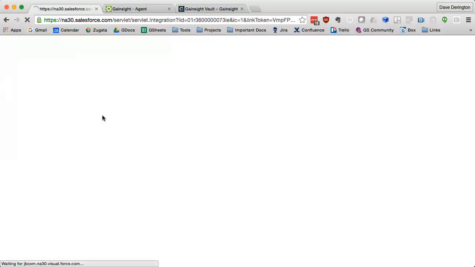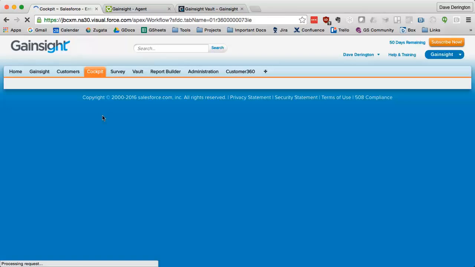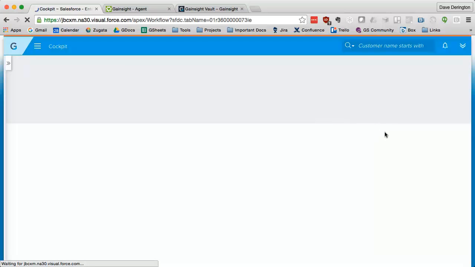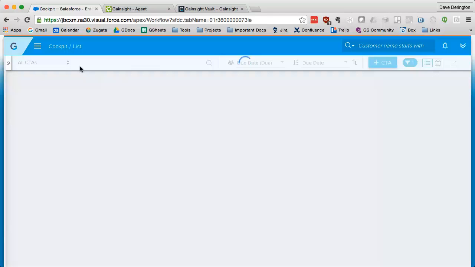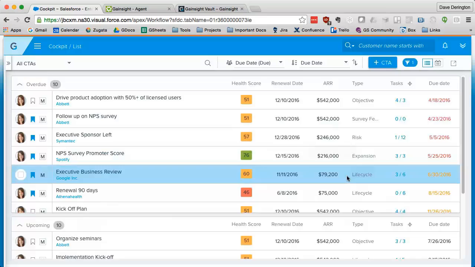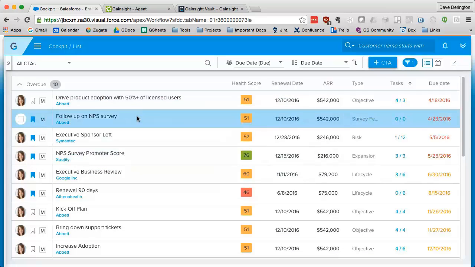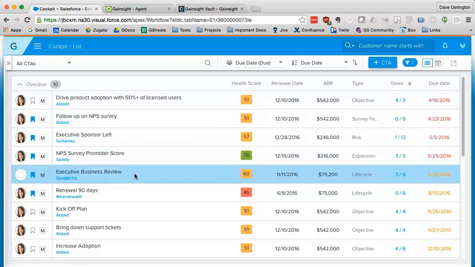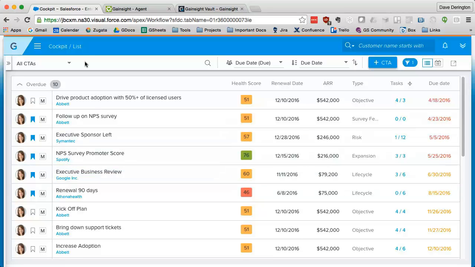Thereafter we have Cockpit. Now that is where CSMs will see their calls to action, have access to playbooks, have access to Copilot, etc. So here you can see that's coming up, and I'll allow that to complete. And again, we will look at all of these features in more detail later. Something to note is if I want to look at a particular customer, now we have that feature right front and center and anywhere throughout the system. It's a global type of search.